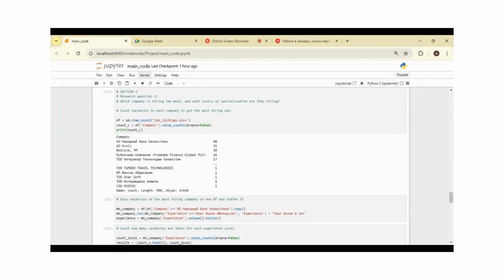The second is a review done by me, by Alyara. My question is which company is hiring the most, and what levels of specialization are they hiring? So, what is the experience level of those specialists? Firstly, I count vacancies in each company to get the most hiring one. We are reading from our Excel file, counting company values, and getting the results.